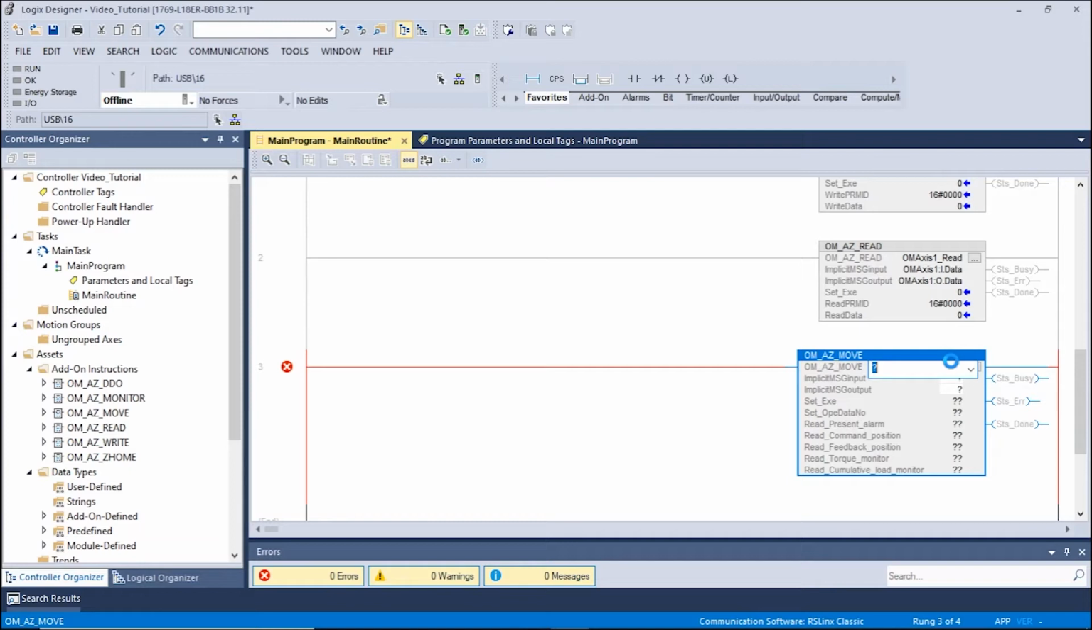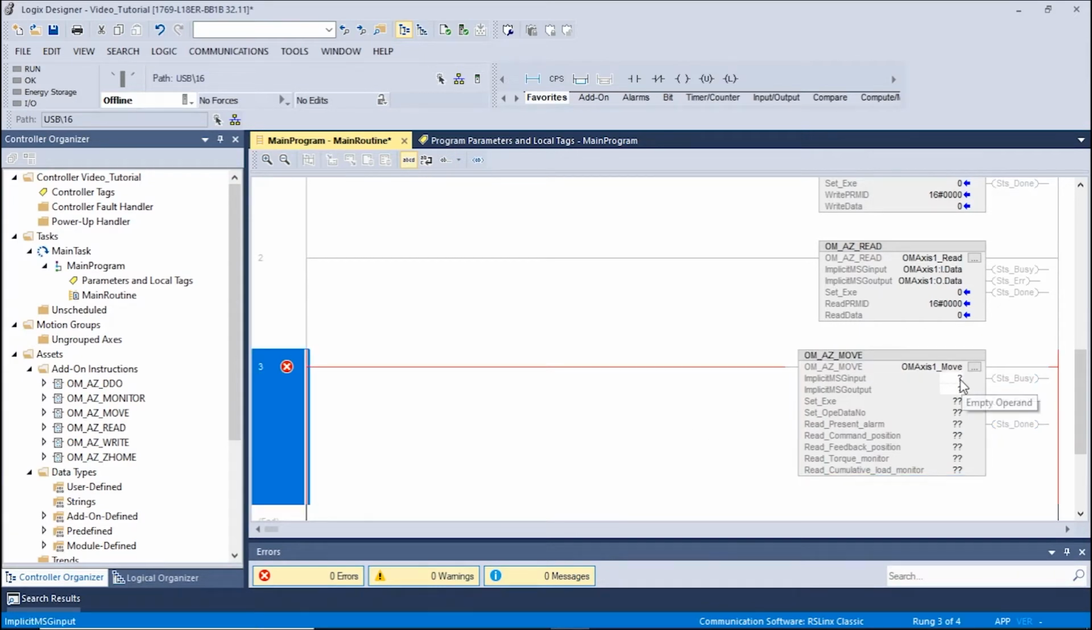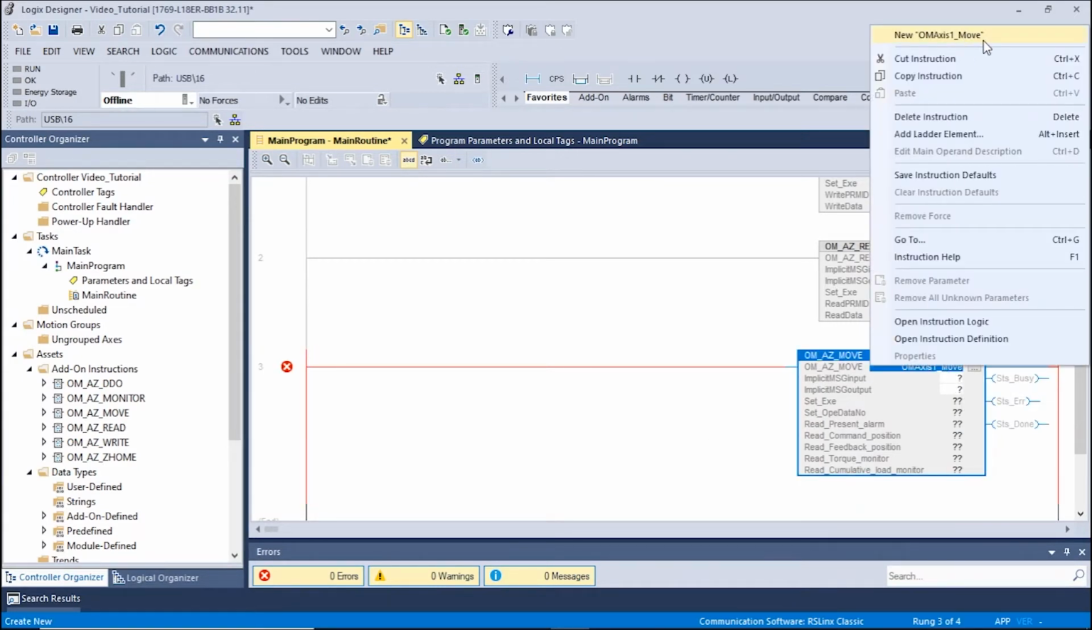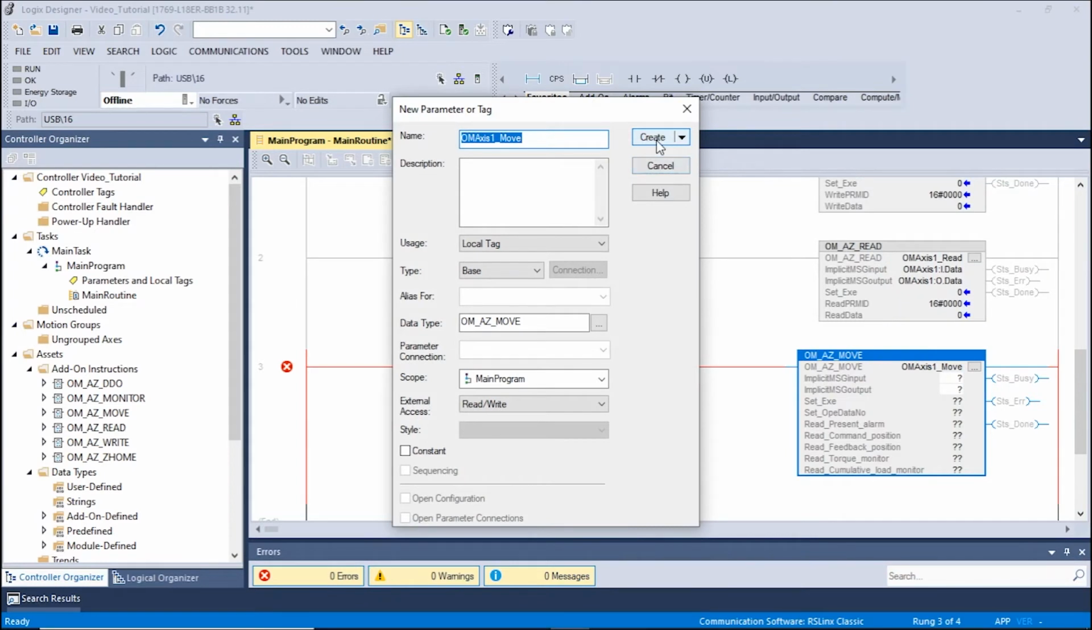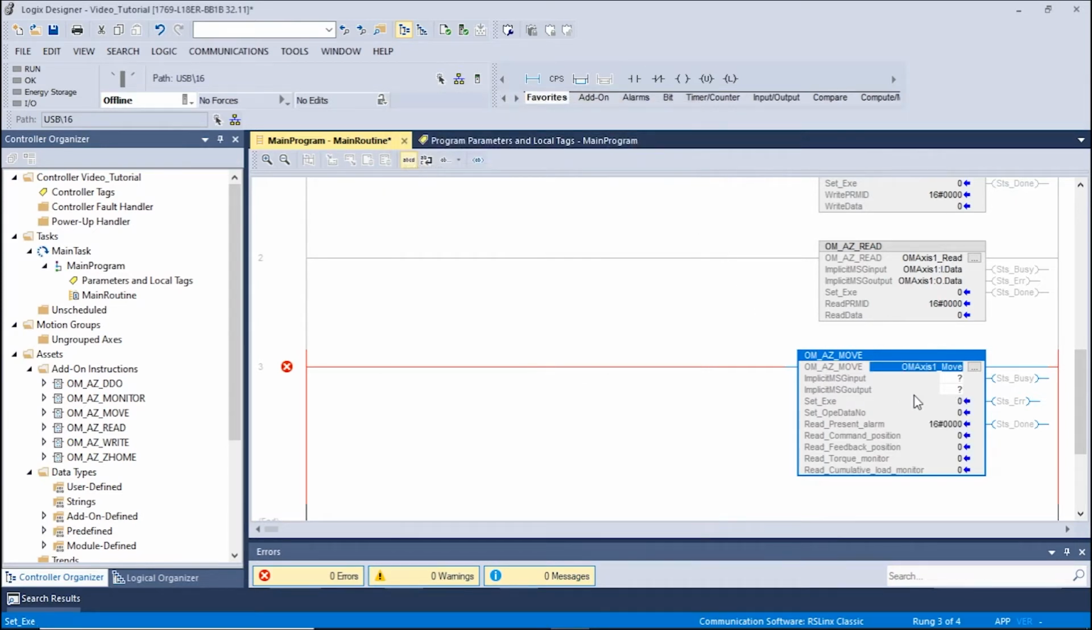The local tag for the AOI can be set by double-clicking the first box. In this example, we will name the AOI tag OMAxis1Move. Right-click the created tag and click New. OMAxis1Move. A new window will appear displaying the new tag. Click Create to proceed. Next, we will have to set up the implicit message input by clicking the second box.